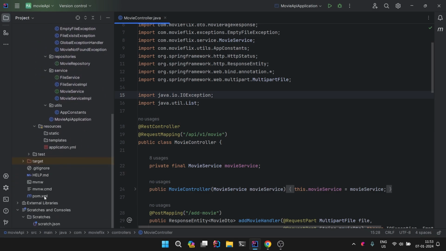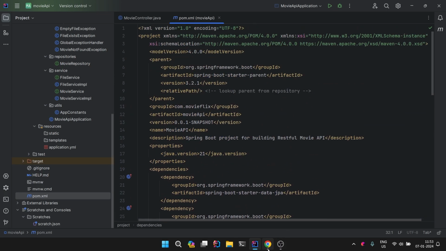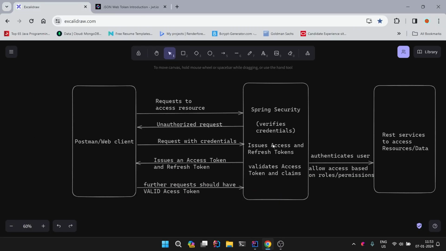So if you go to pom.xml, we have no Spring Security dependency. So in this architecture, this Spring Security thing is missing. Currently Postman is able to directly interact with these REST services, right? So that we have seen. But after we put the dependency, Spring Security comes in between and makes every endpoint secure.